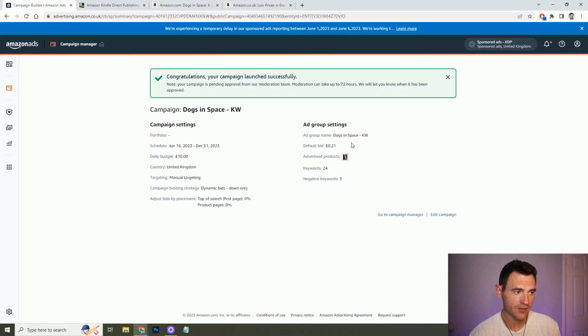Running for around 6 months, £10 budget a day, dynamic down bids only. We could have also added another section where you increase the bid by a percentage if it's at the top of search page or on a product page. We'll do that for the next ad. I'll show you how to do that. And yeah, we're going to create the next ad now.